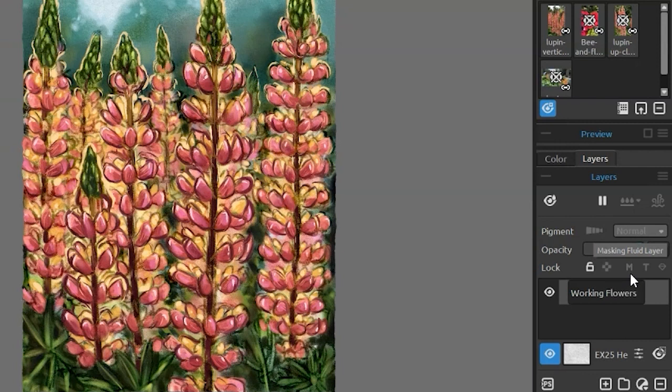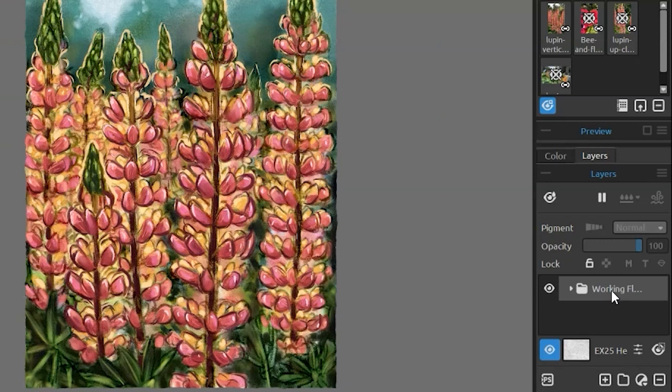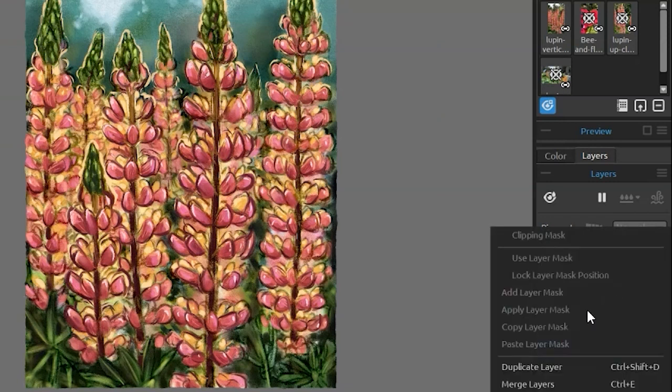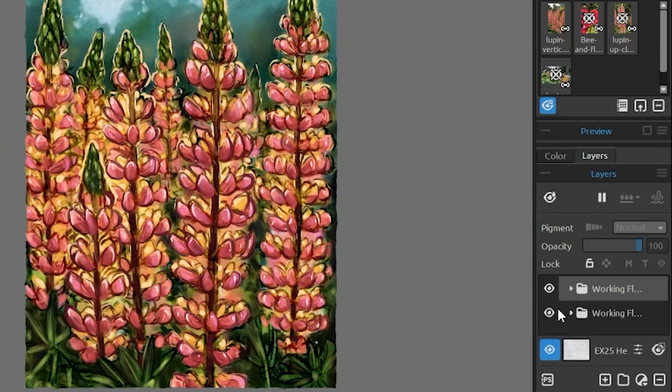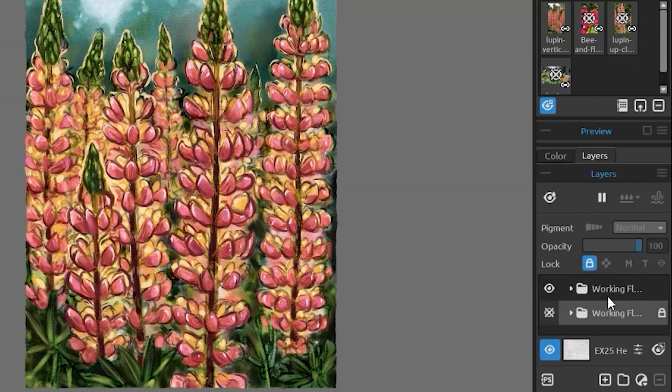Now I'm going to copy this entire group so I can flatten it. So right click it, then select duplicate layer, and the whole group will copy. So now we have two folders. I'm going to turn off visibility for the bottom one and then lock it. That one is going to be all our backup working layers in case we mess something up.